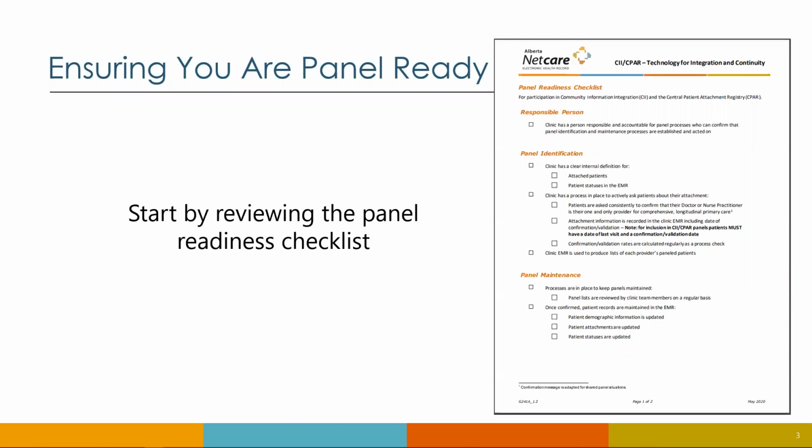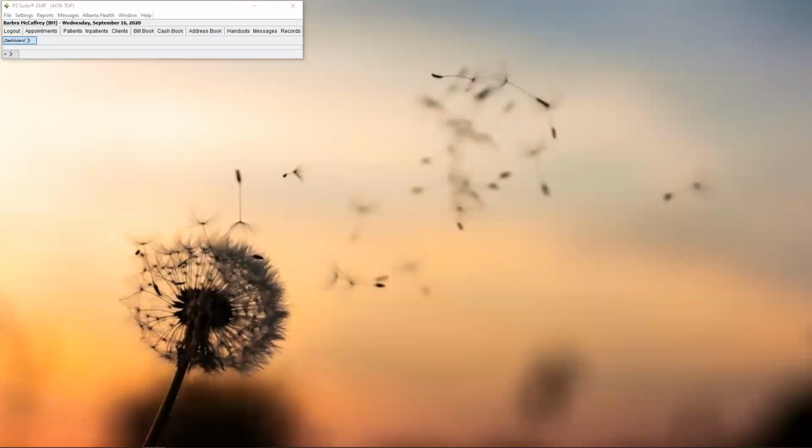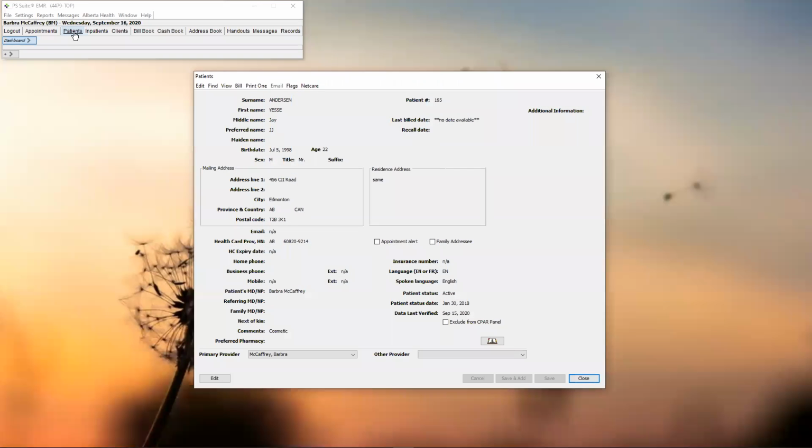So what needs to be in place in the EMR for a patient to be on a CPAR panel? Well, let's go to the EMR and take a look. So once we're in the EMR, we will want to open the patient's window. In this window, a number of conditions must be met for a patient to flow to CPAR.